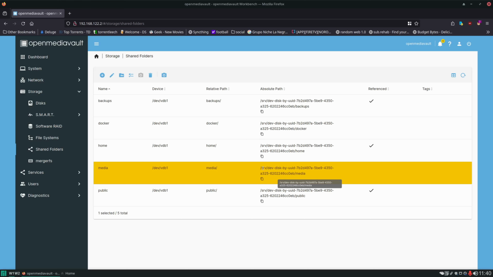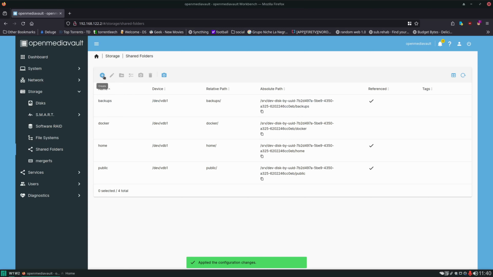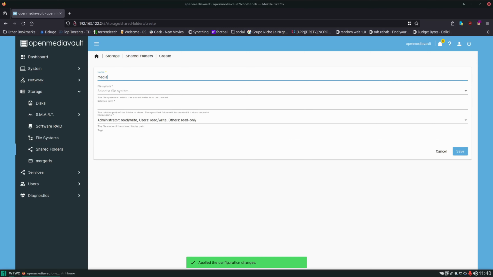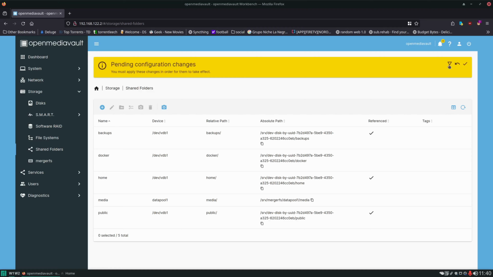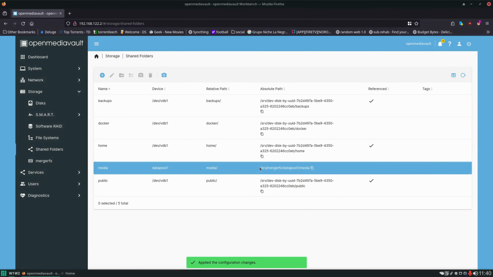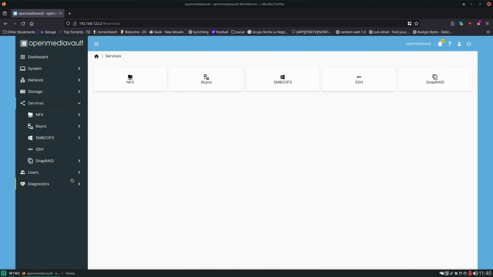And don't worry, this is not going to delete any data that's in that location. It's just going to remove the reference to this shared folder within Open Media Vault. So we're going to click on delete. And then we're going to add it back using the data pool 1, the mergerfs file system. And you can see it is now using the mergerfs path. And then we're going to re-add the location for the Samba service.